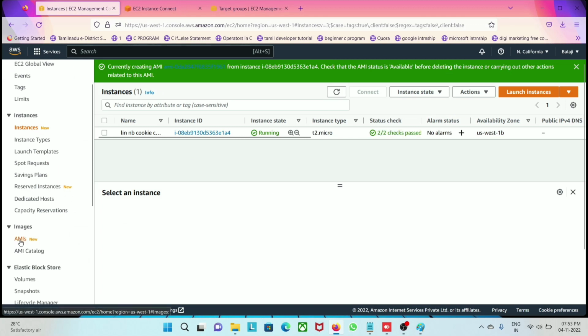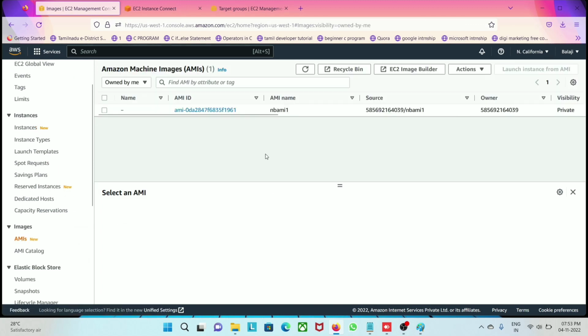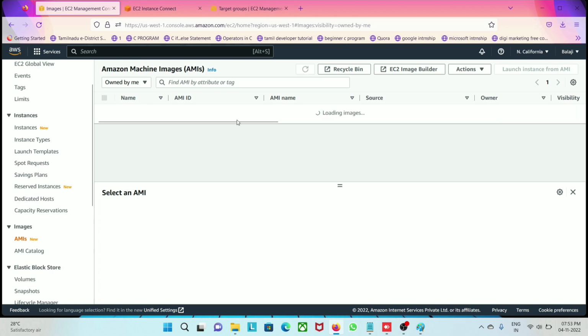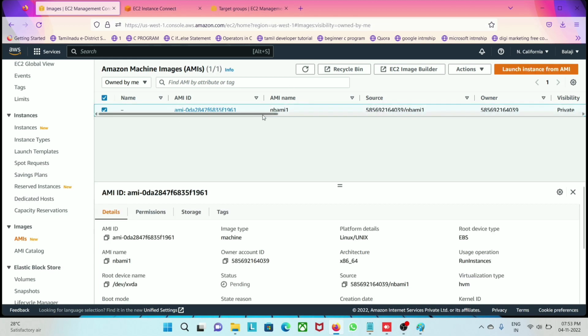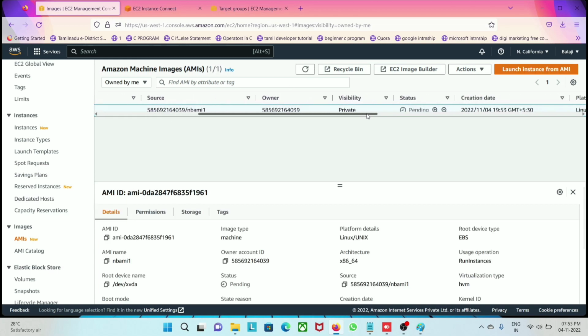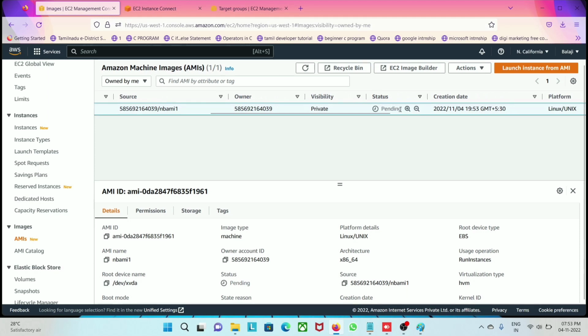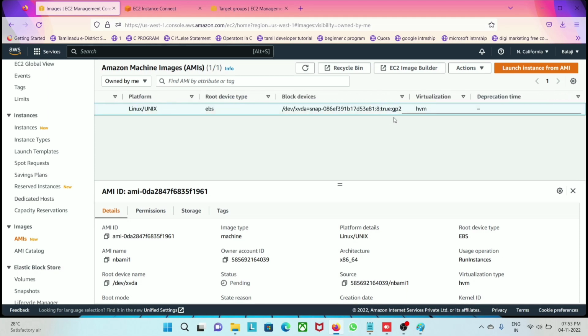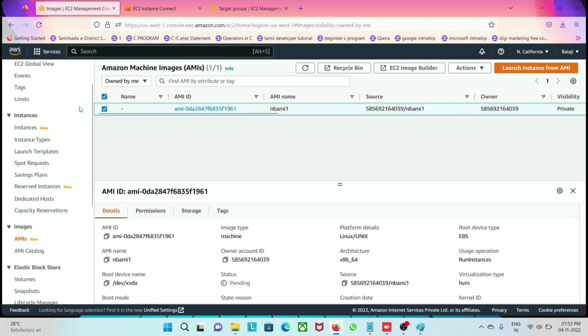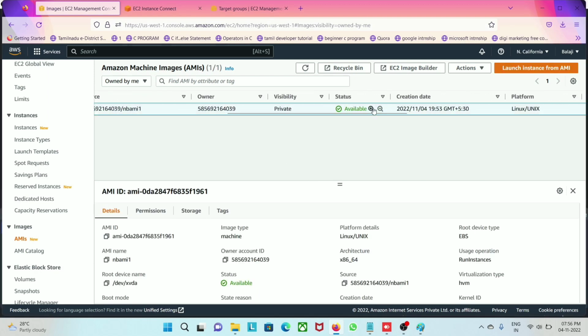Now go to the AMIs tab and check whether the AMI is creating or not. So here our AMI is creating now. The status is pending. So wait for a minute. It's getting turned into active state. Our AMI turned into available state. Look, it's turned into available.